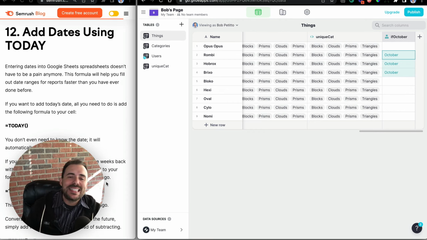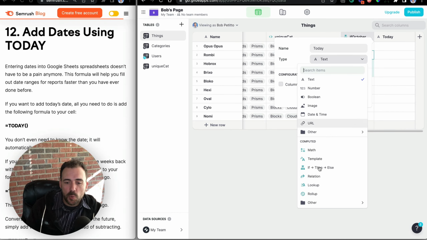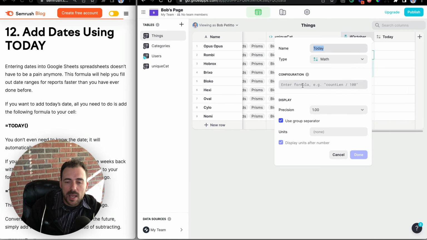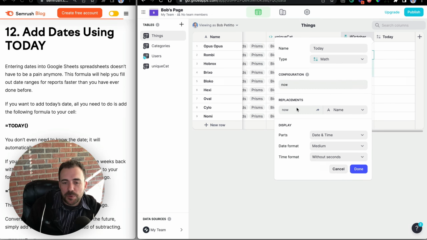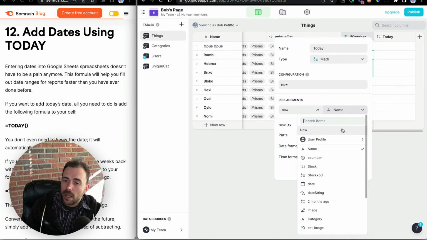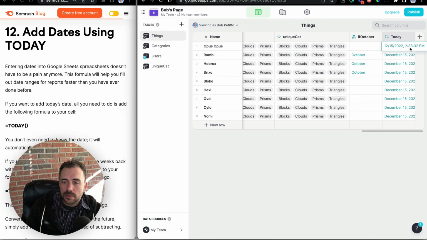Formula number 12 is the today formula. This allows you to dynamically insert today's date. In Glide, we can do that with a math column. I'm going to go ahead and insert a new column. I'll call this today. Type will be a math column. And I'm going to type in any variable. Particularly, I write the word just now. And the replacement for now will be now. Now you see this also includes the time because it's true to a now formula, not really a today formula.